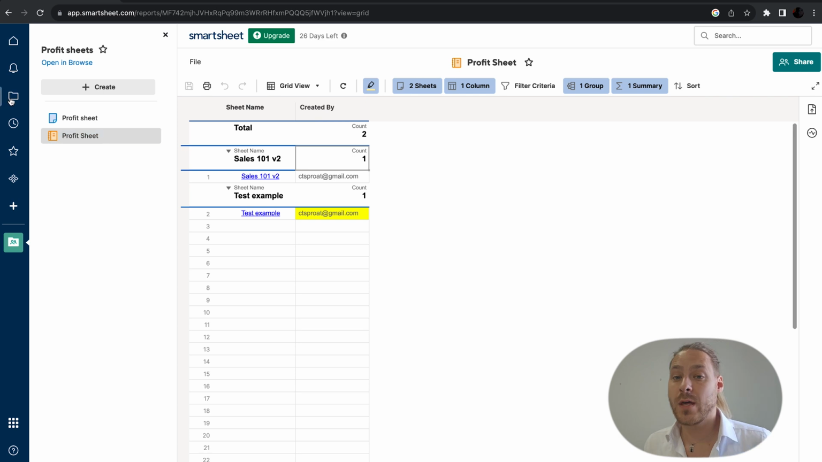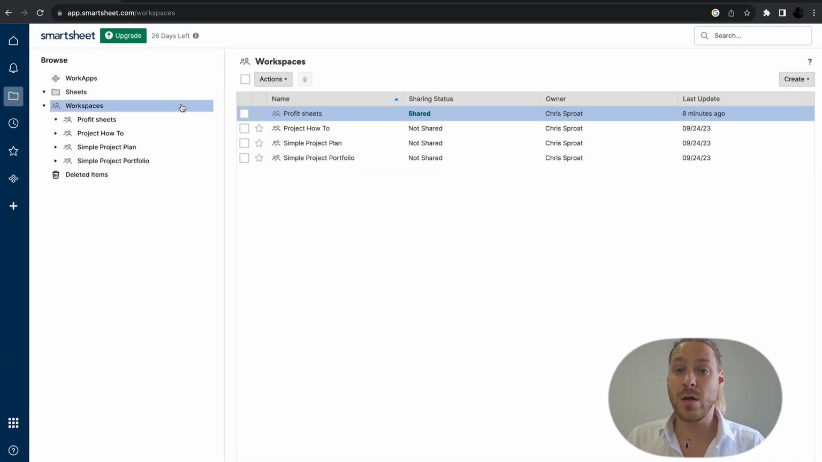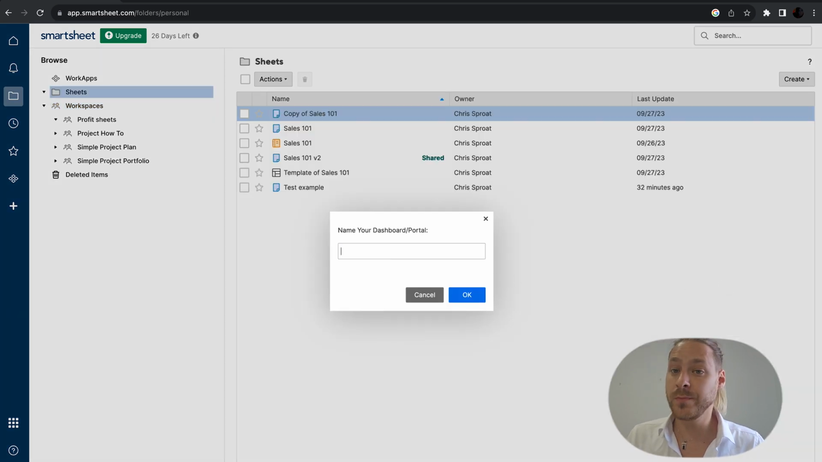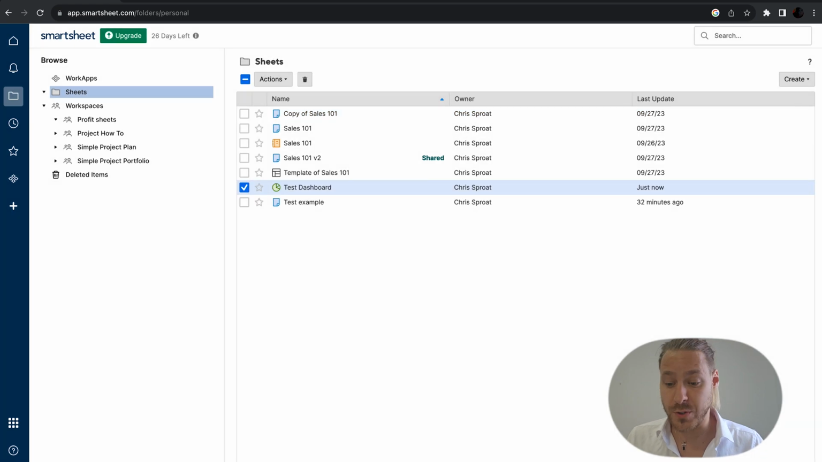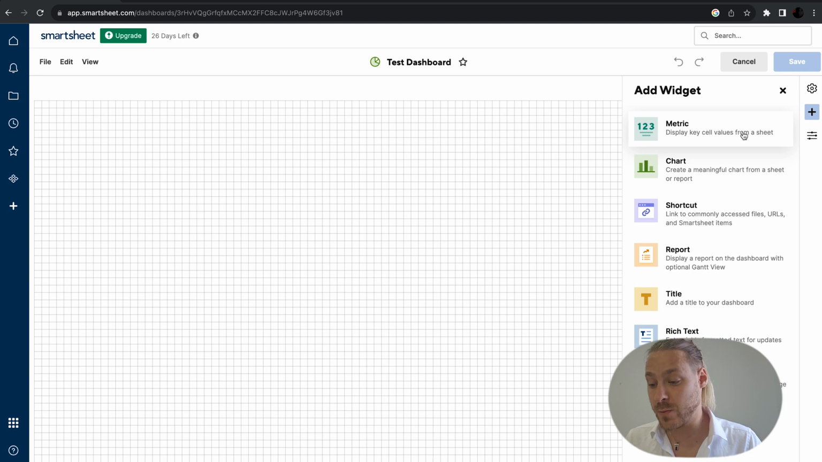Great. Now let's have a look at how to create dashboards. Dashboards are great if you want all your information on one sheet that shows everything. So let's go to workspaces and create a new dashboard/portal. These work with widgets, so they're essentially widgets for all your information. We'll call this test dashboard. And let's double click to go in. Here we have elevate your dashboards. Visualize data is essentially what we want to do.